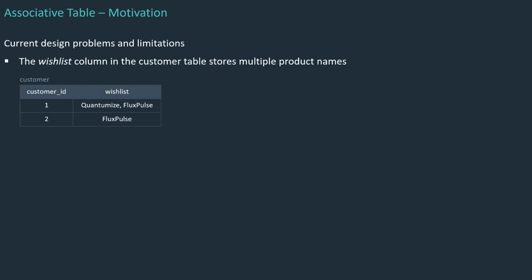So the wishlist column in the customer table stores product names a customer wishes to buy. Since there are multiple values in this column, first normal form is violated. So that's the first problem.